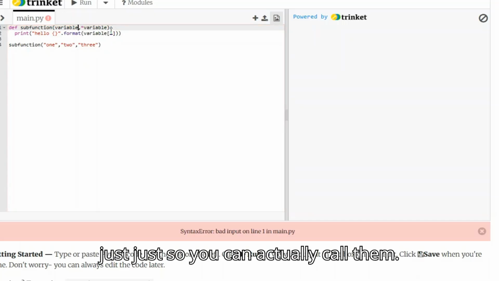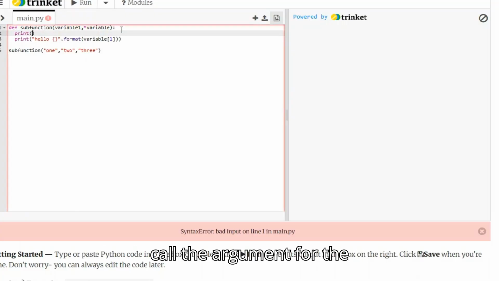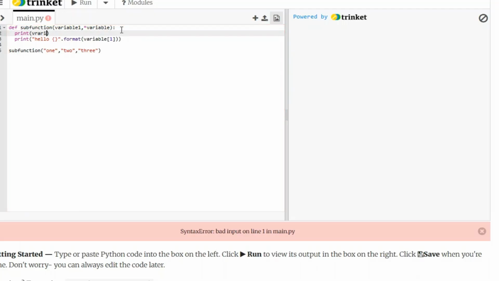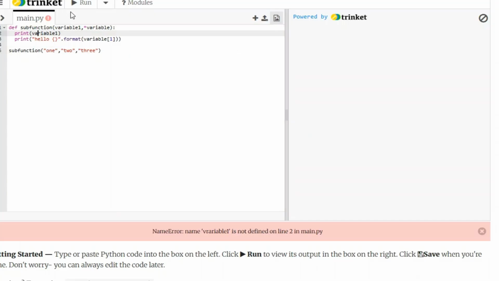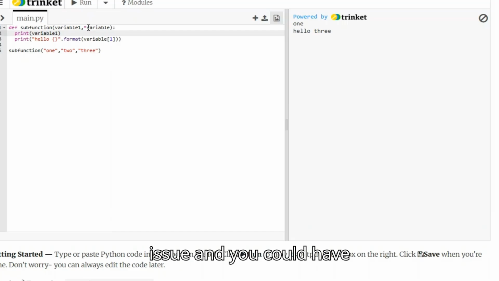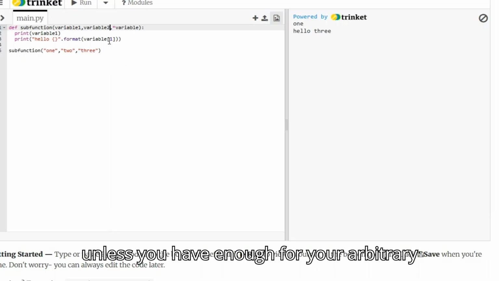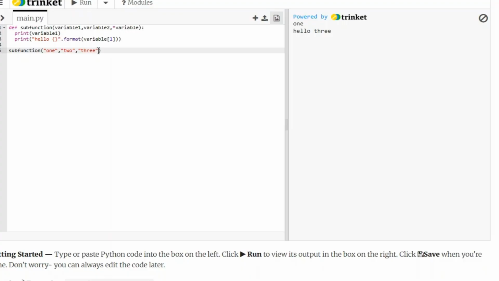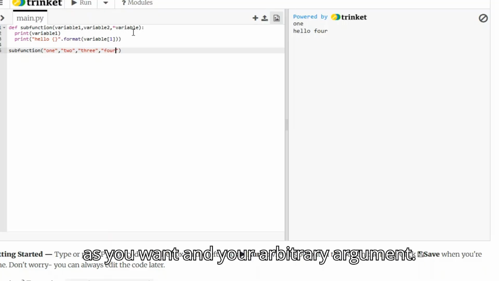Just to show you can actually call them. But it didn't demonstrate if you could call the argument before the arbitrary. I have misspelled that. Yeah, you can just call upon it with no issue. And you could have another one, as long as you have enough for your arbitrary arguments calling later. See, you can have as many normal arguments as you want and your arbitrary argument.